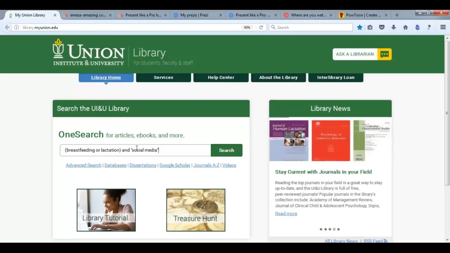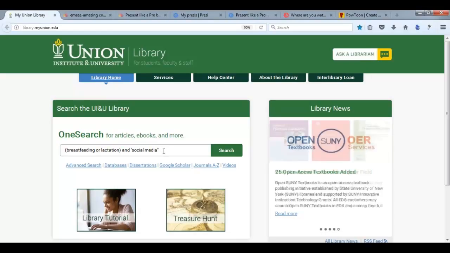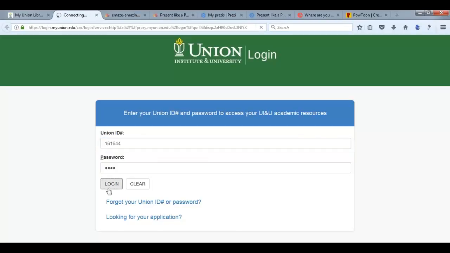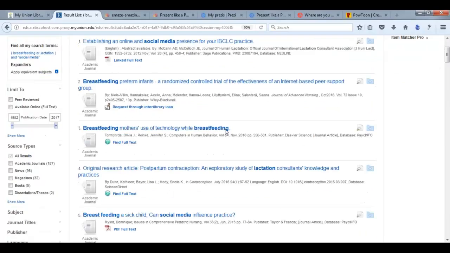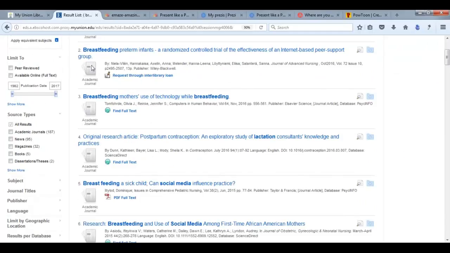And then we're adding an additional keyword by using "and social media." I have that in quotations so that the database searches for that as a phrase rather than separate words. And we have a great search tips tutorial that goes over keyword searching and Boolean operators that you can always check out on our website. Once you click the search box and you're logged in, you'll be taken to your results page. And you can scroll down your results.